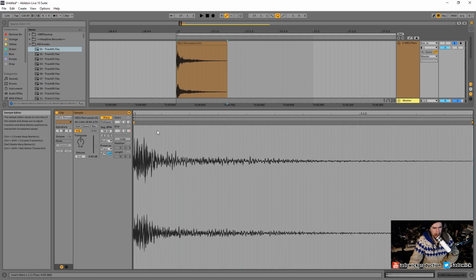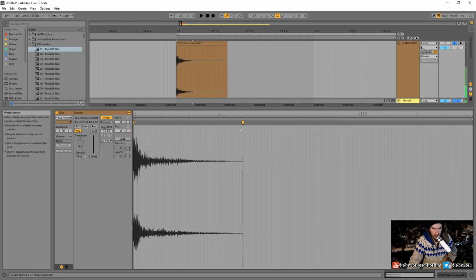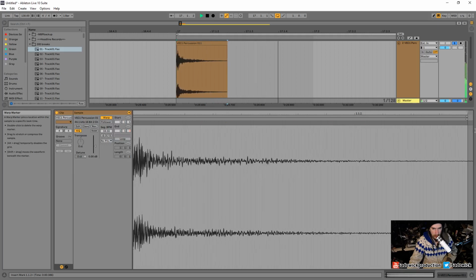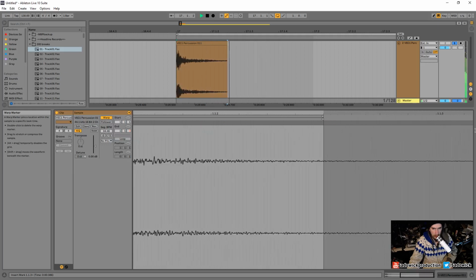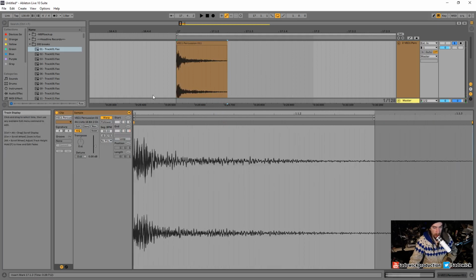So let's change it off Beats right now. Beats is a particular warp mode. Right click and we'll go Repitch. So this is how it would work if it was on a turntable. This is how we expect it to work. It's just like putting it in a sampler and moving it around, going up and down the keyboard. That's effectively what it's doing.